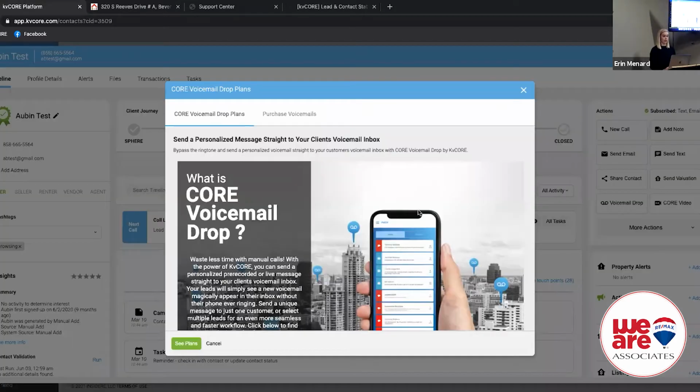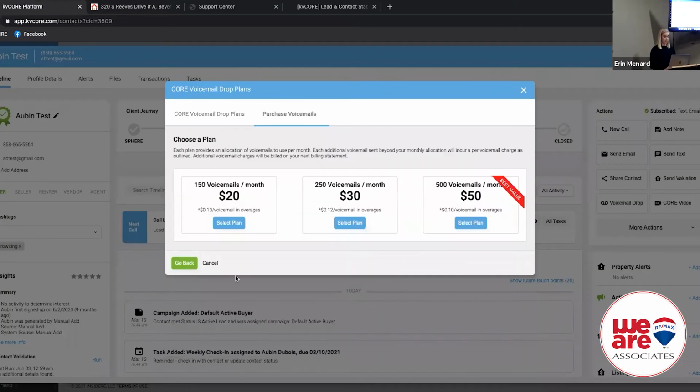I looked at this yesterday and my brain can't remember. Voicemail drop is around 10 cents each. It starts at 150 voicemails a month for $20. You can go up to 250, 500. You can see there are overages, like 13 cents a voicemail. If that's intriguing to you, just click on that and it goes to the plans.